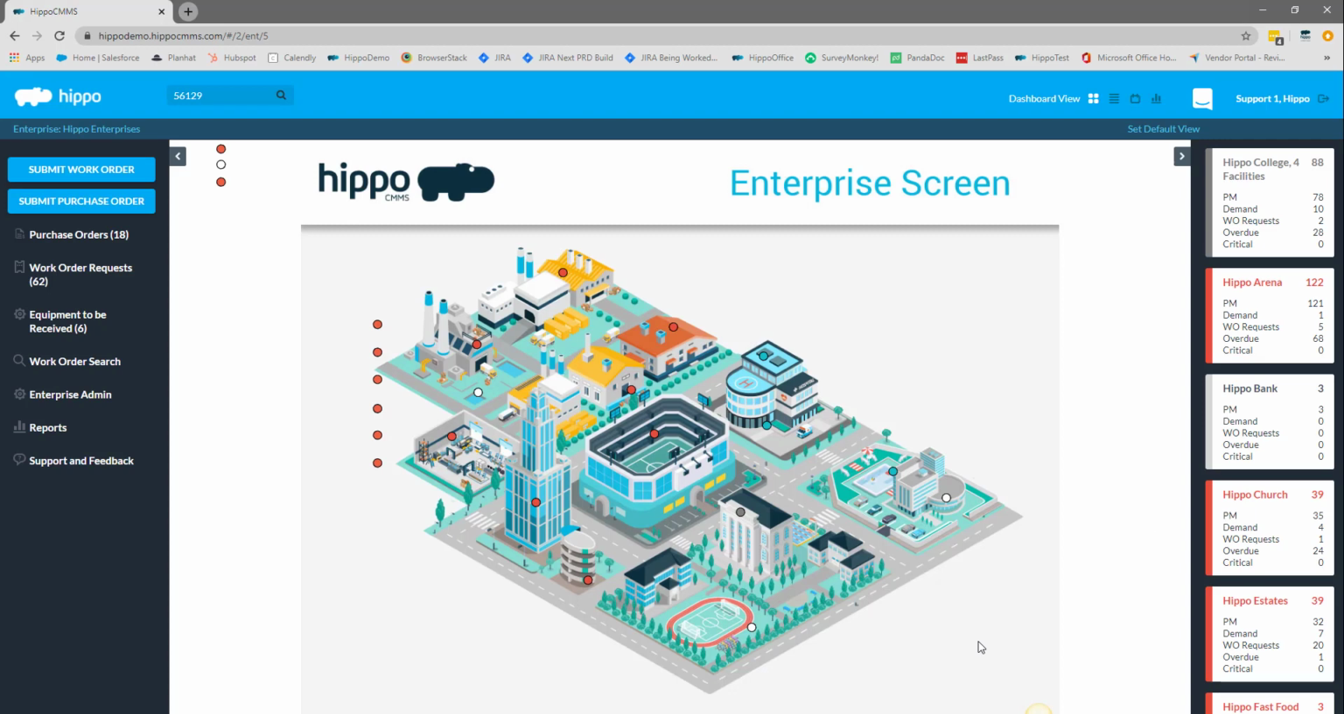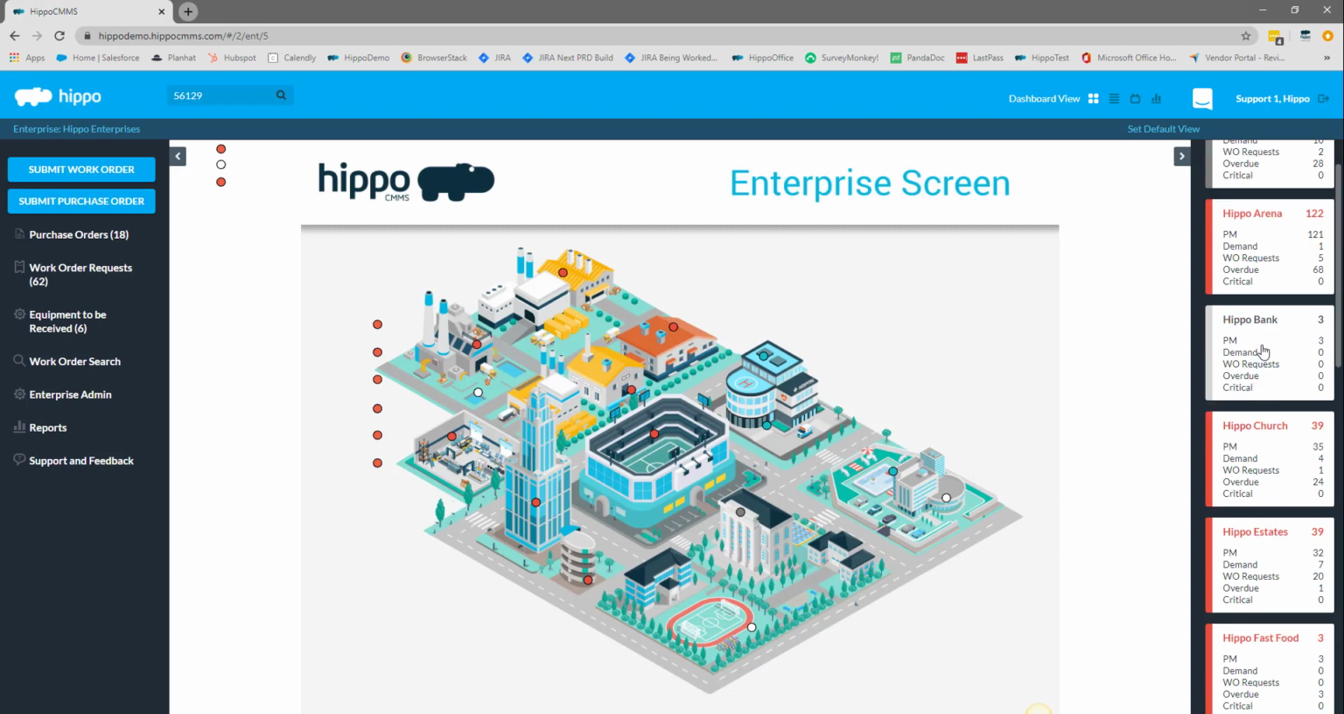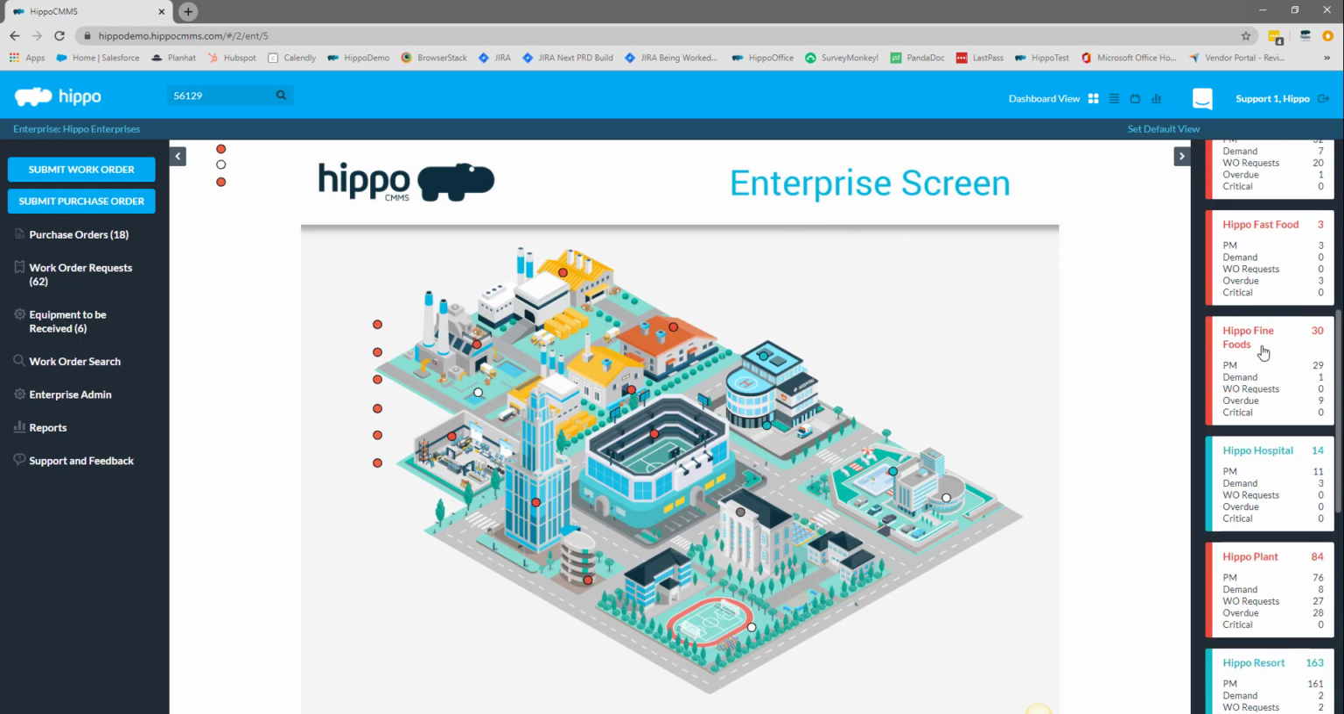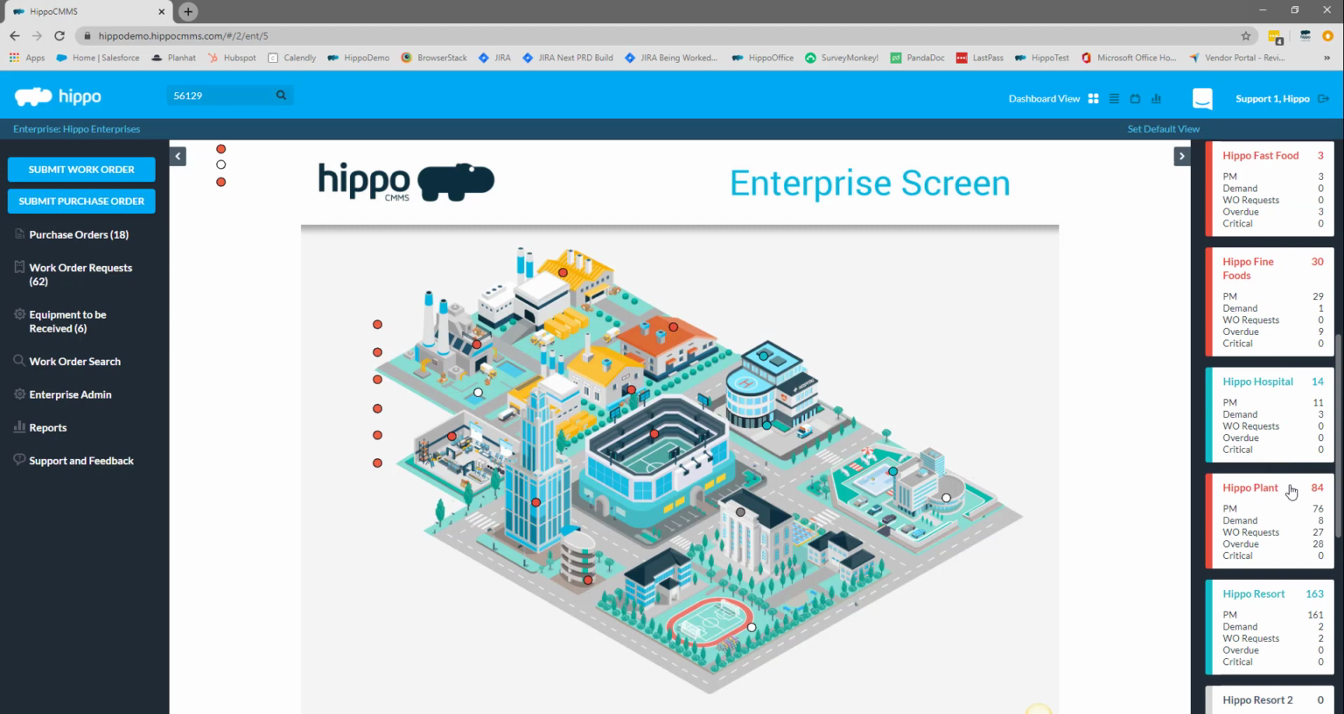Remember, when you first log into Hippo, you typically arrive at the Enterprise screen. On the left-hand side, you'll have a list of your associated facilities. On the right, you'll see an overview box, and it will show you a total of how many open work orders are in your facility.